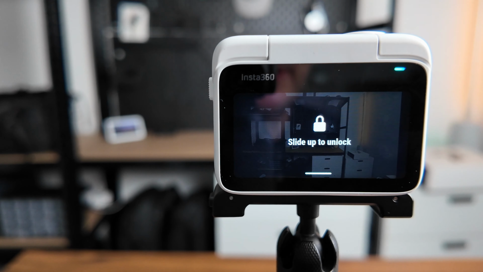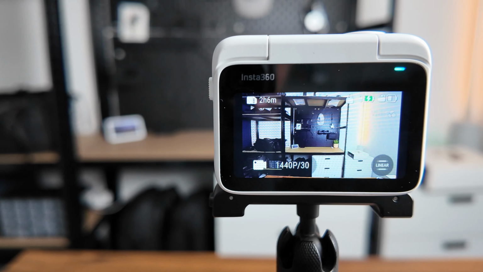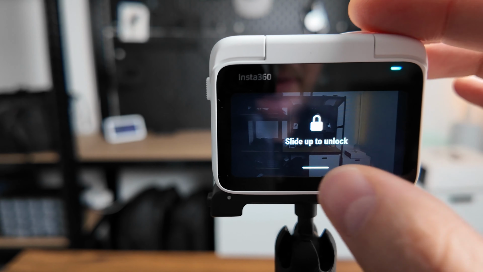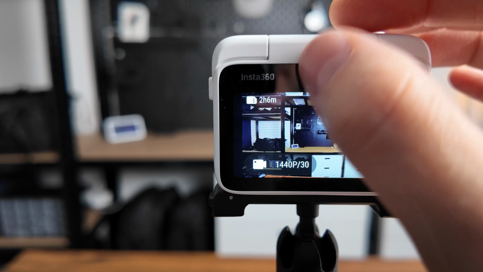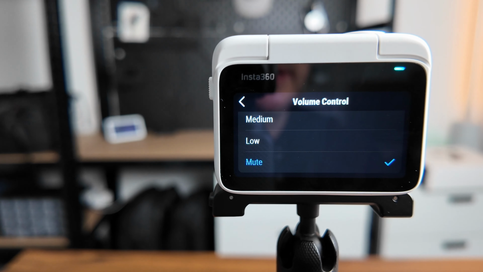The next button is to lock the screen. Sometimes you want to mount this, but you want to make sure that you don't accidentally touch it and change a setting. So you can lock that screen, and when you go to unlock it, you can just slide up to unlock that. The next one is your volume control.